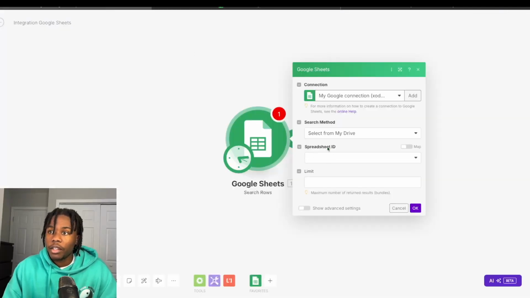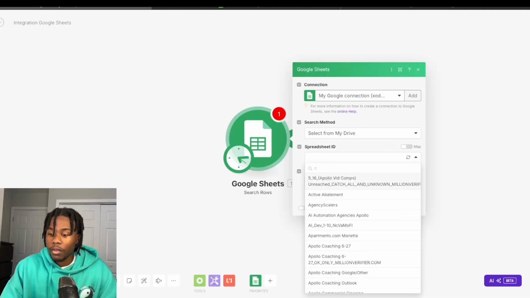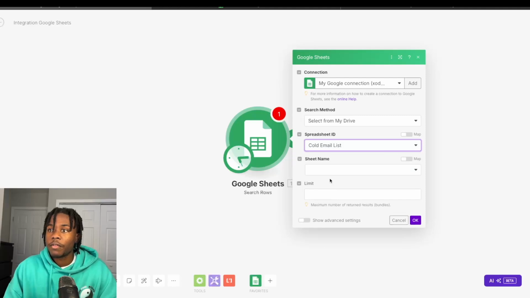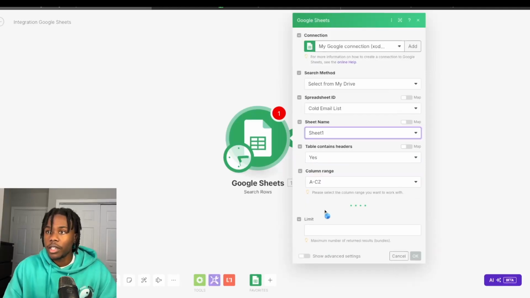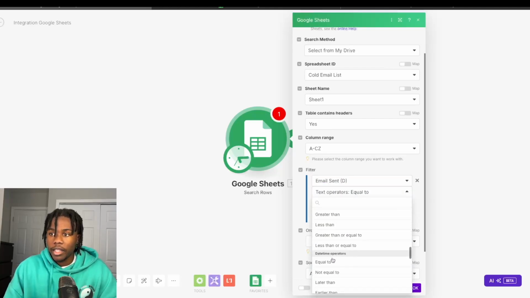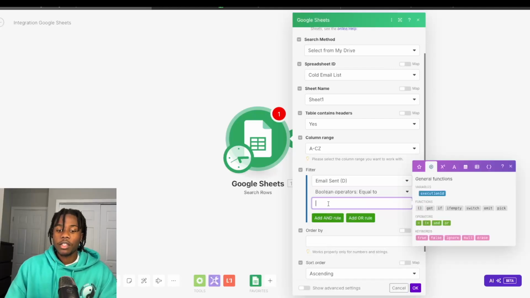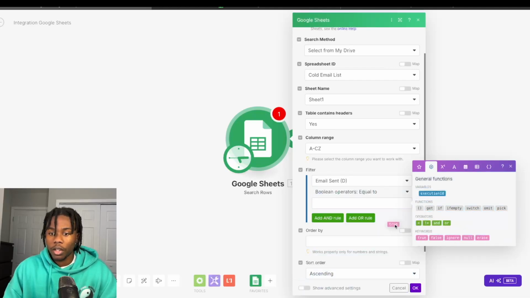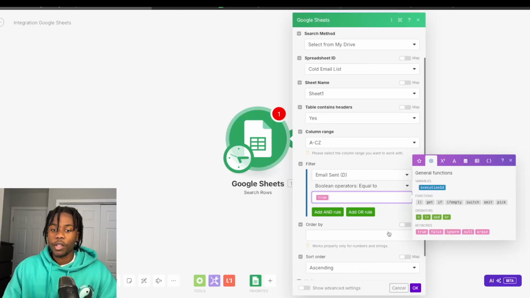So basically, the first thing we need to do is find this particular sheet inside of our drive. It's just one sheet. And then this filter is going to be on email sent. It needs to be a Boolean equal to. So this is going to filter out any rows where the email sent is true, because we've already sent the email in that case.